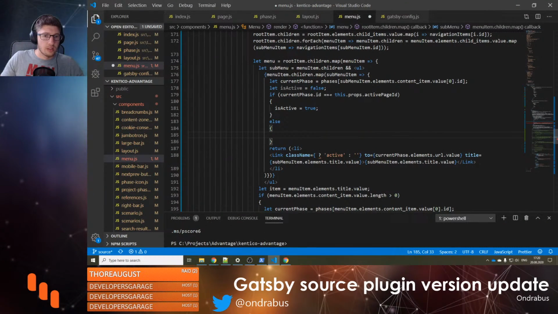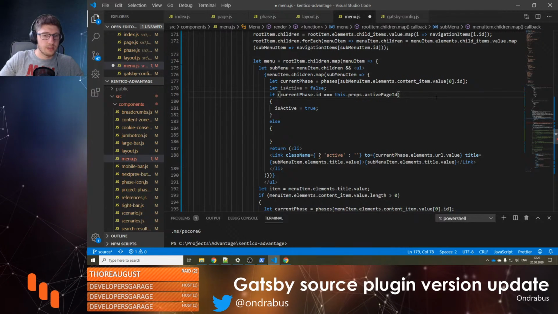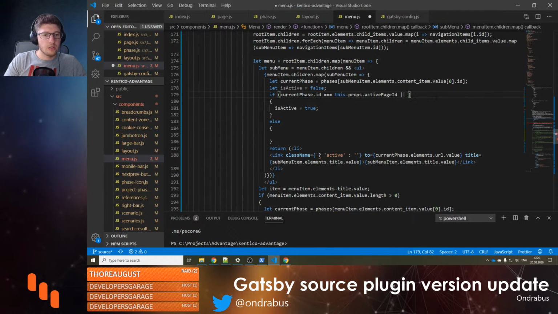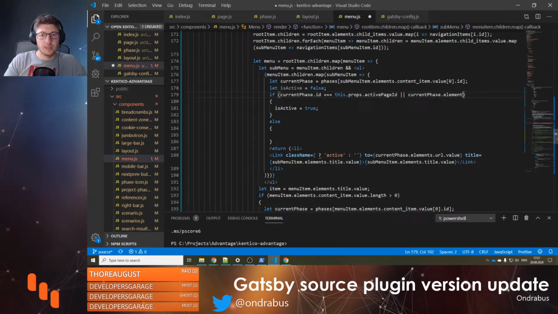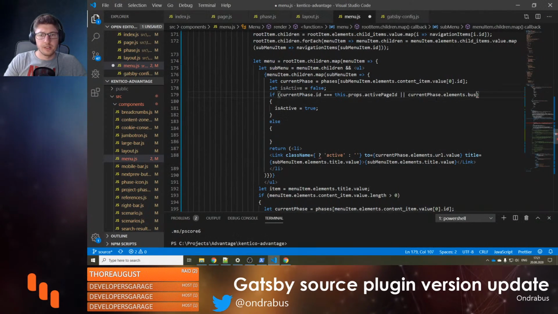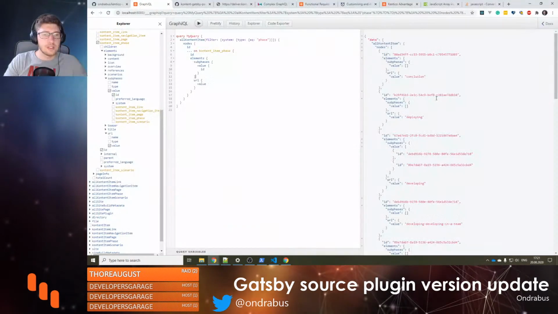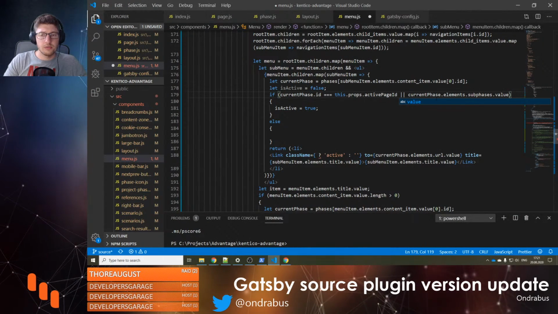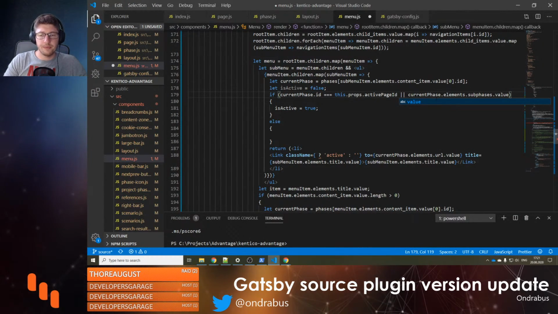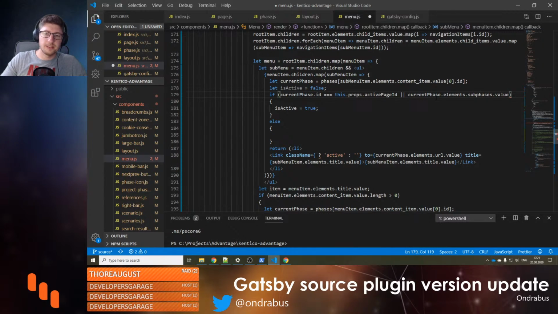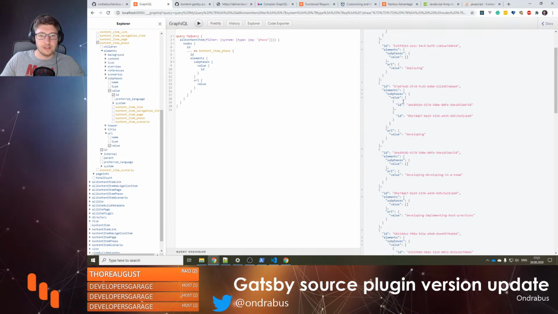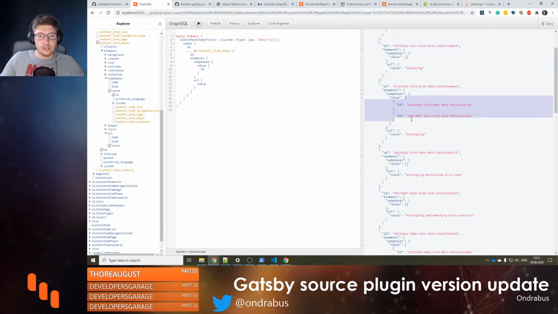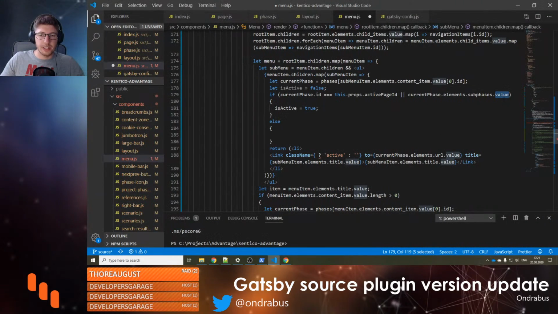So we need to check if this props active page ID. Okay, we can do OR here. Current phase elements, I think it's subphases. Yeah. Subphases dot value. So this will be all the subphases. This is an array, right? And we are looking for any subphase. Let me see. Oh, here it is. These are actually objects with only one value, and that is ID.